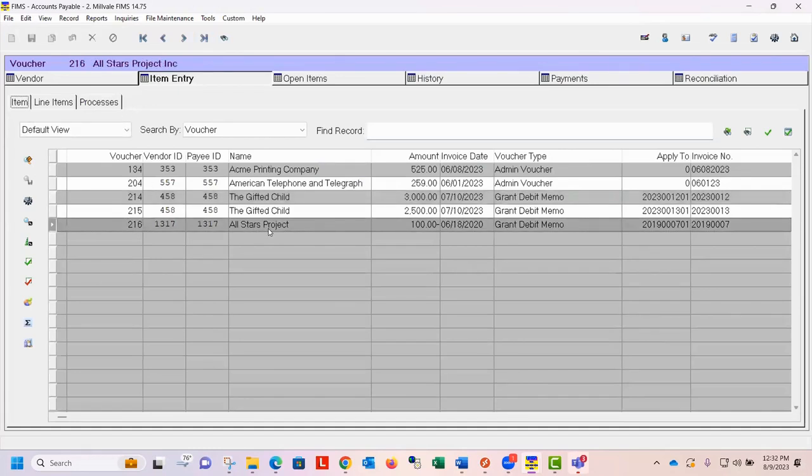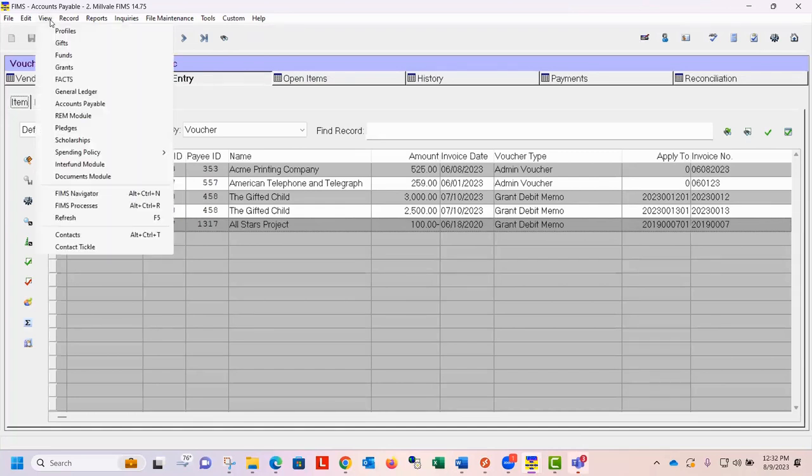So the grant debit memo, if you look, it has a negative number, which at first, if you just look at that, you think, wait, I'm not reducing this grant, I'm increasing the grant by $100. A negative debit memo will increase the voucher, and a positive debit memo decreases the voucher. So just something to remember.